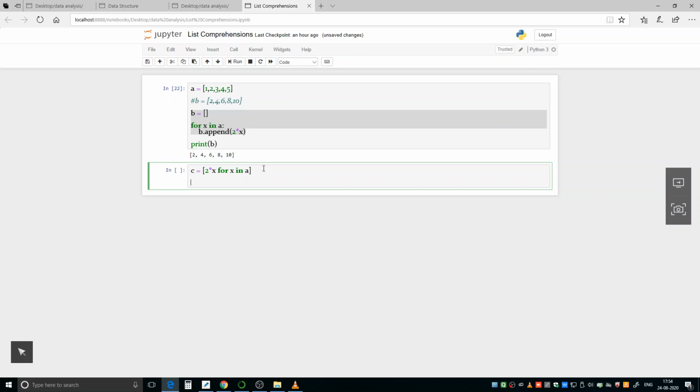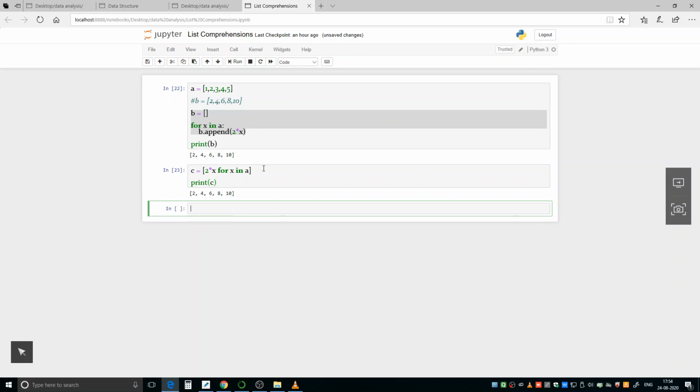So now let us print it. Print C and run it. You see, here all these three statements have been combined together into one statement, and we have got this. Okay, now let us take another example.